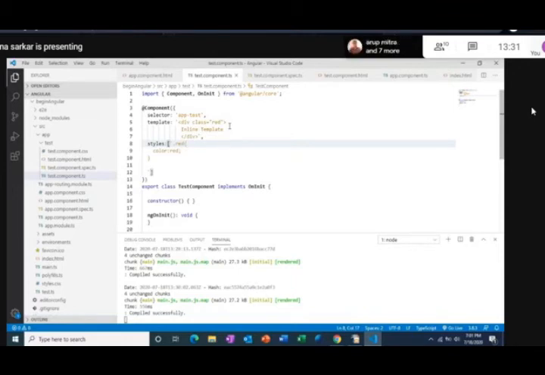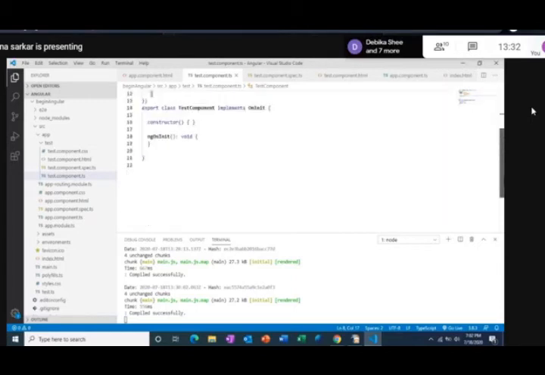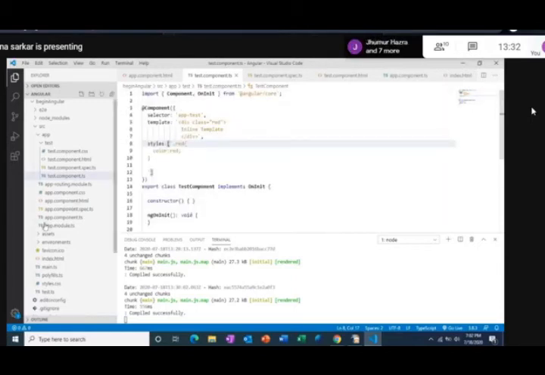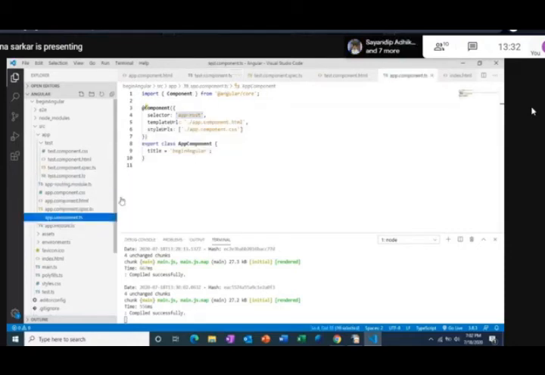Now, after subscribing to those JSONs, what we do is store those values into some properties of our .ts file. Let me show you an example. Suppose I open this app.component, over here you can see that title is equal to begin angular.